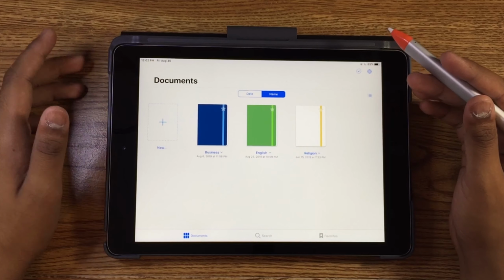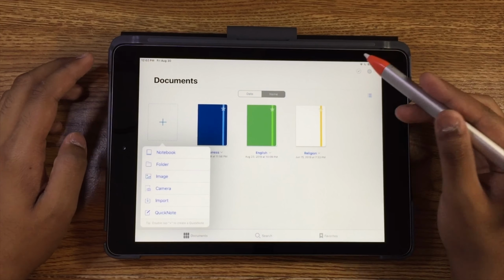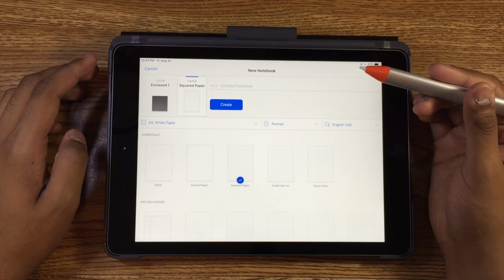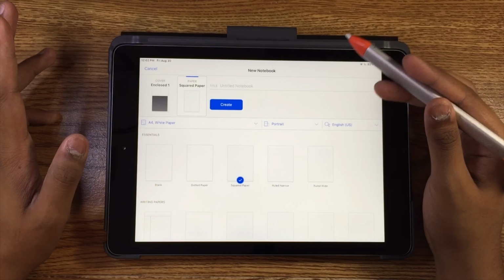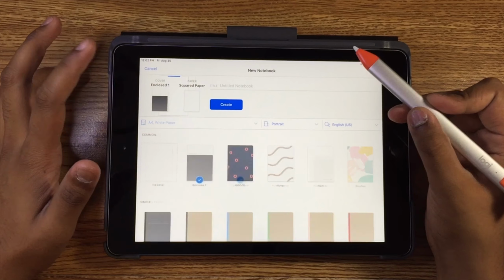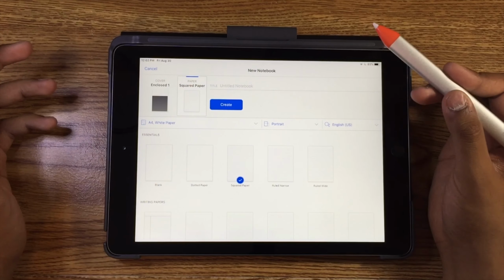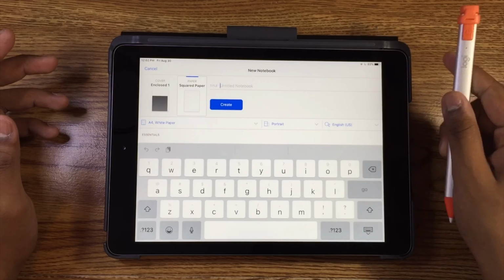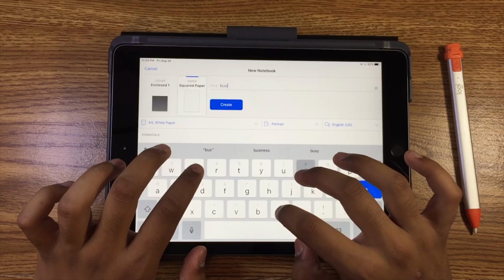So for me during school, I would usually open up a new notebook by doing that. And automatically you're into this new notebook selection where you have all of your paper type, different covers, and the part where you can title your notebook. So let's just say I'm gonna title this Business.